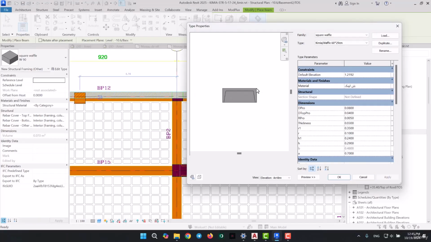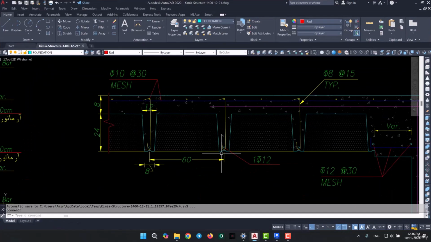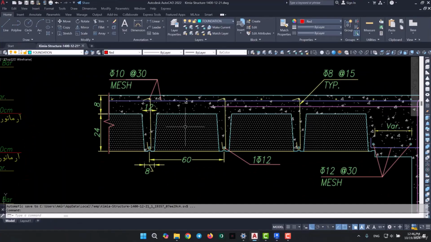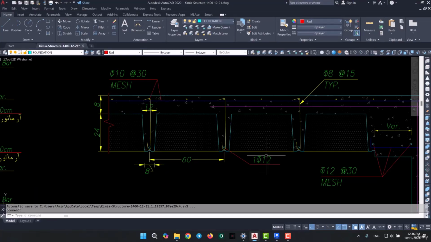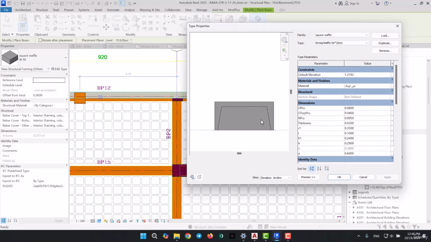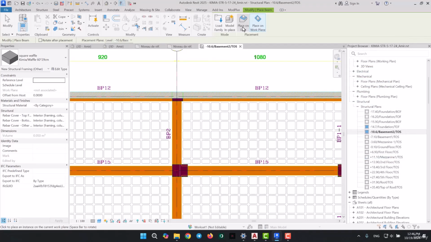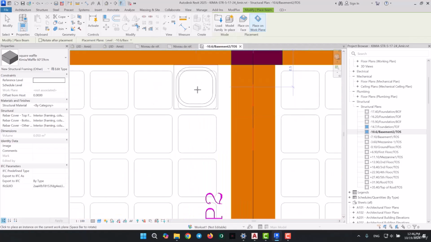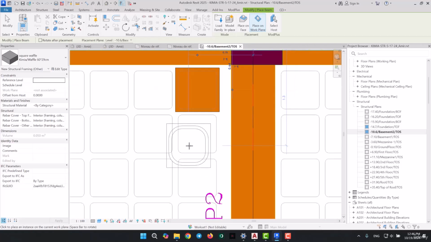Alright, now what about the width? That one we said was going to be 60. This one's easy. And so now I can also add some other parameters that the waffle requires. For example, I could assign a thickness value to it, or anything else that we need. We can always readjust them in the waffles parameters. But for now, we're just going to go with this one and click OK. Now also here we've got place on face and place on work plane. So now I can go over here and cluster the waffles one by one.